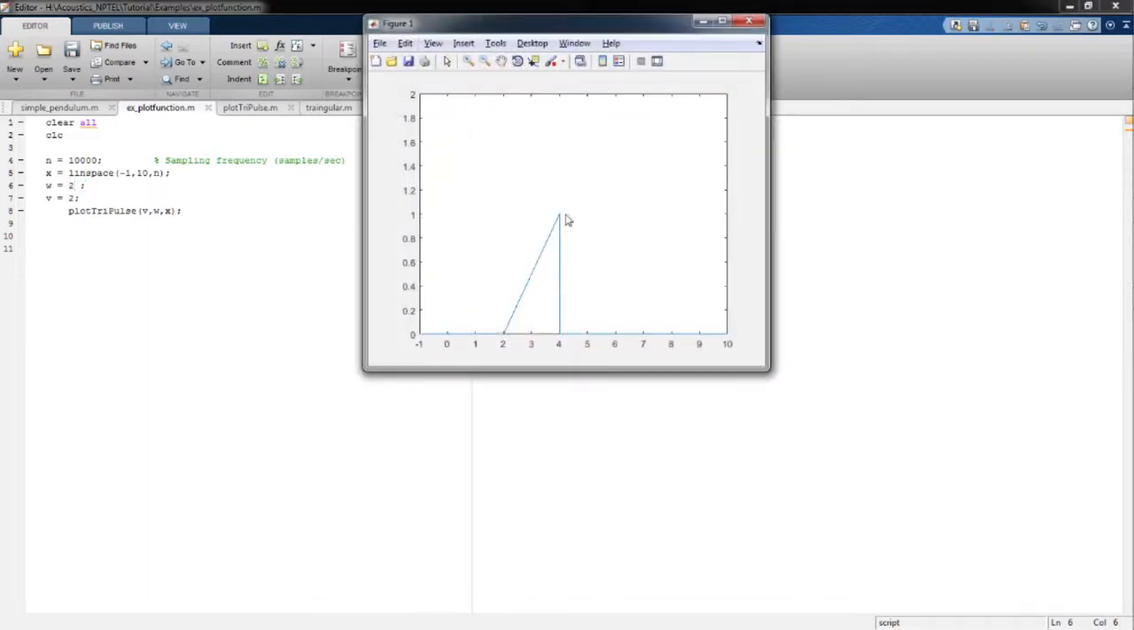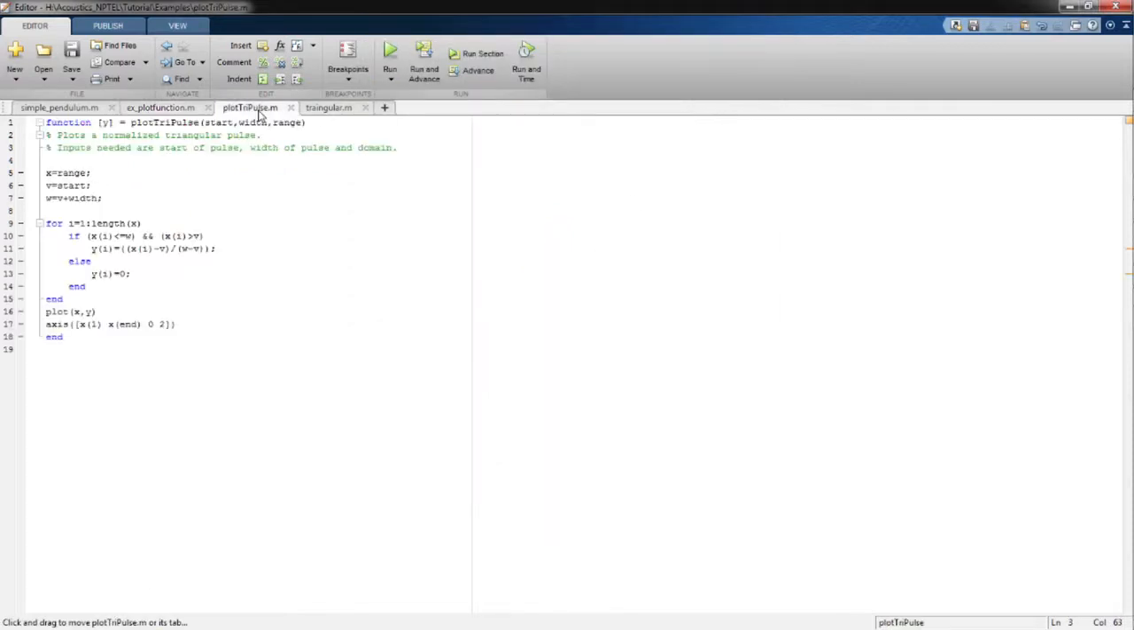So the height is always 1. This time the width is 2. So this is our function which plots the triangular pulse.